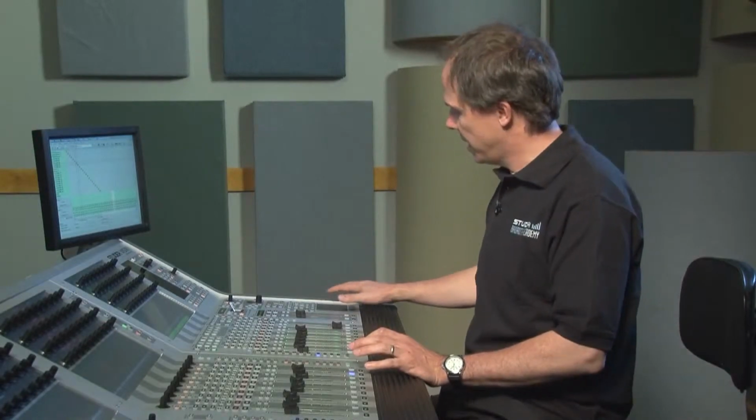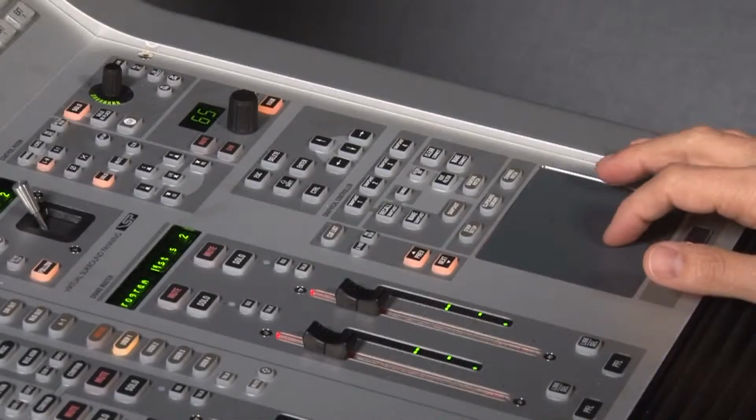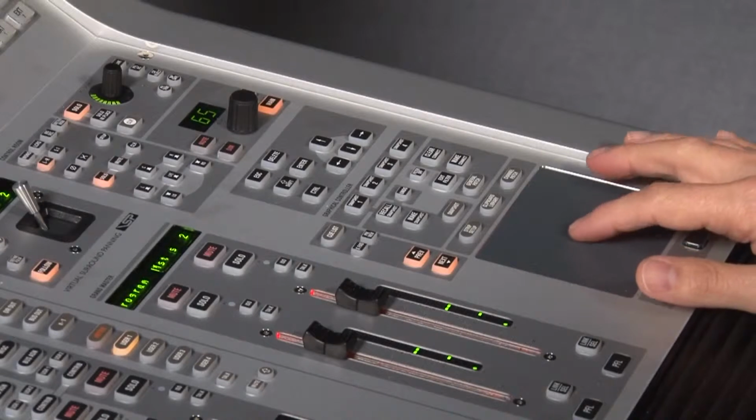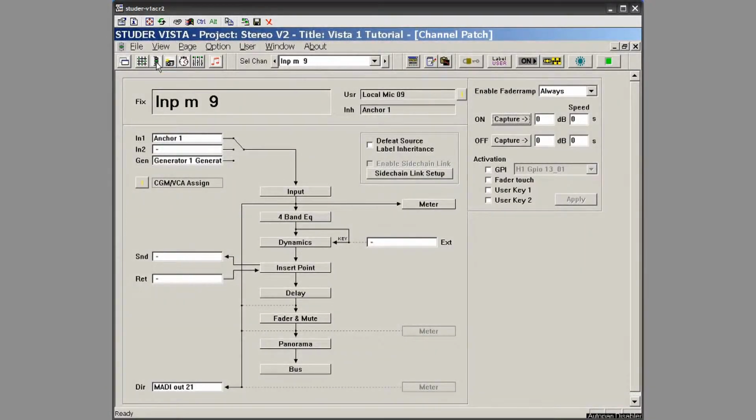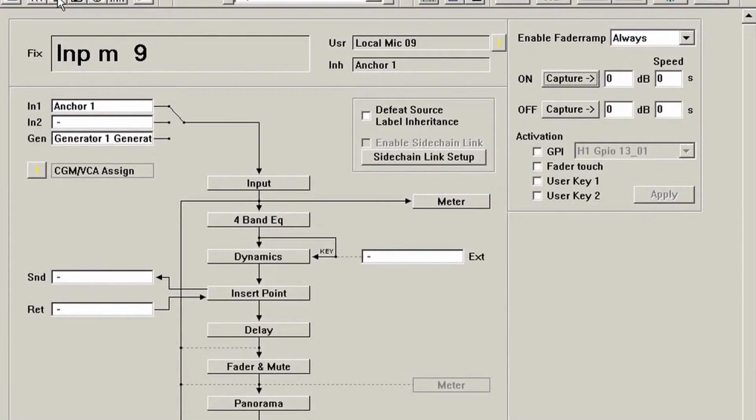And then over here you can see I have my mouse pad. This of course relates to the GC, which is the graphic controller. This is where all your patches are. This is also where you can go in and look at your channel patch. So this here shows you what channel you're on, exactly what the processing is doing. So I can see the channel feeds in here, it hits the input, and then I have my EQ, dynamics, insert, delay, so on and so forth.